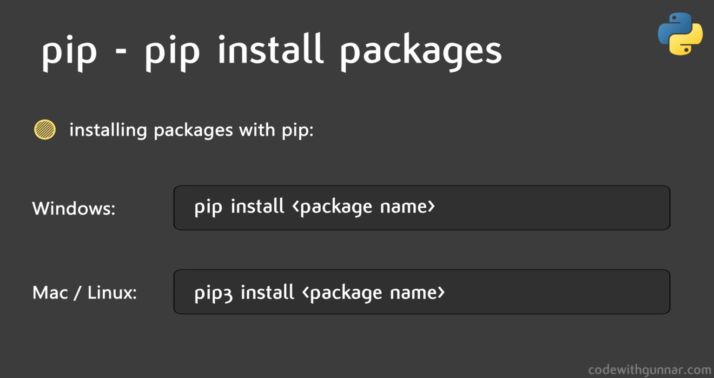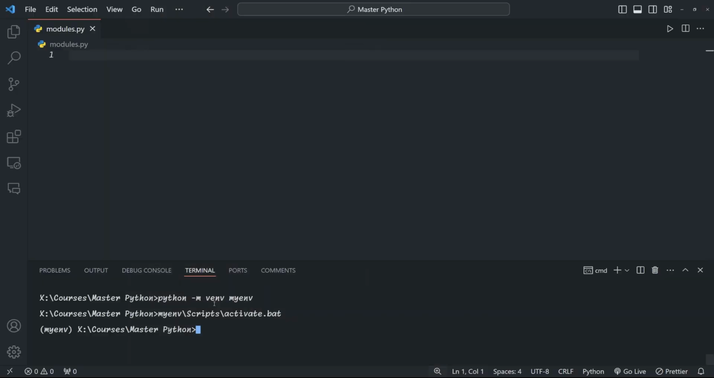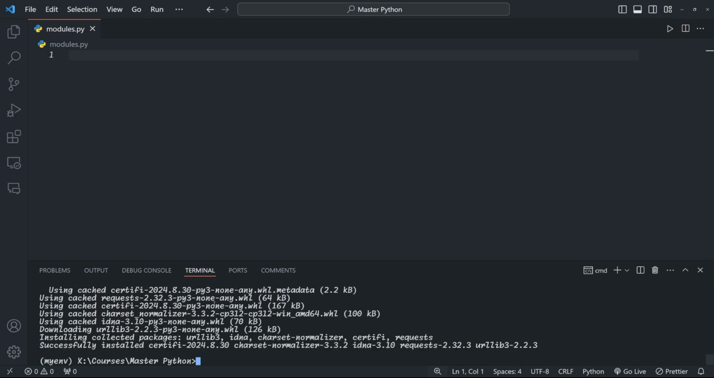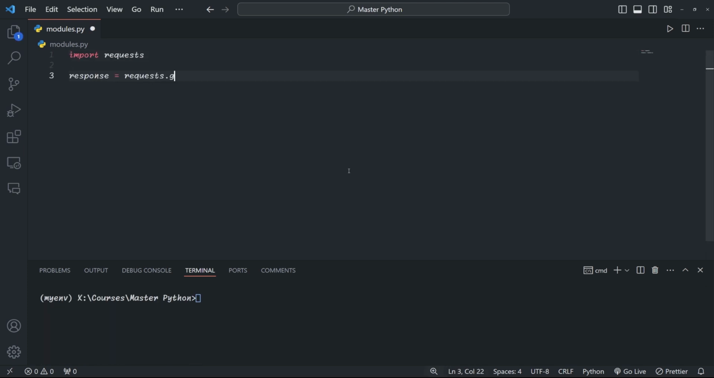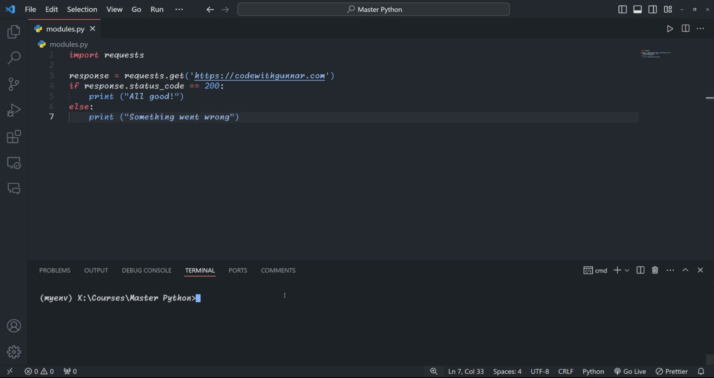Now, if you're on Mac or Linux, you might have to write pip3, but the rest of the syntax is the same. So in your case, it would be pip3 install and then the name of the package. For example, to install the popular requests library, we would go pip or pip3 install requests. Once you've installed your packages, you can import them and use them in your Python code as we've seen earlier. So here, for example, we import requests, then we get a request from my website codewithgunnar.com, save it as a response, and then we check whether the status is good, whether we got a good response back from requests, and we print it out.